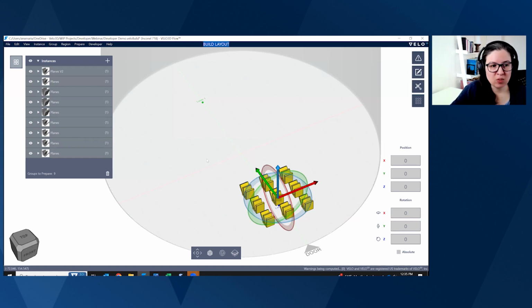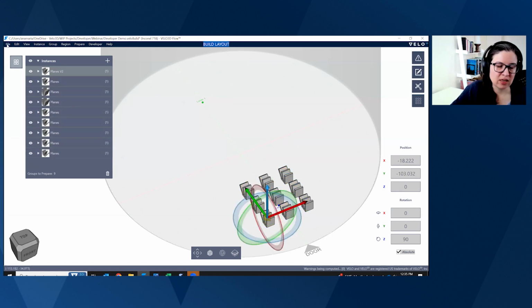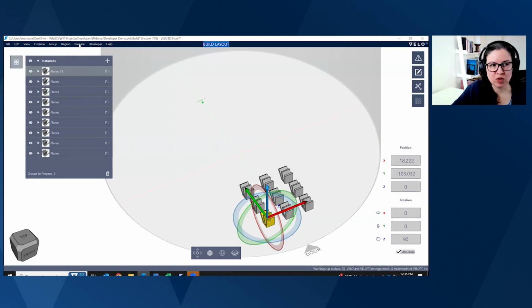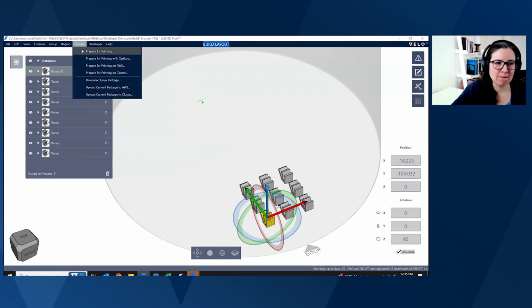Now, when you're happy with your build layout and your conditions, you should be ready to save your file. So we go into File, Save, and then prepare your file by going into Prepare and Prepare for Printing over there.